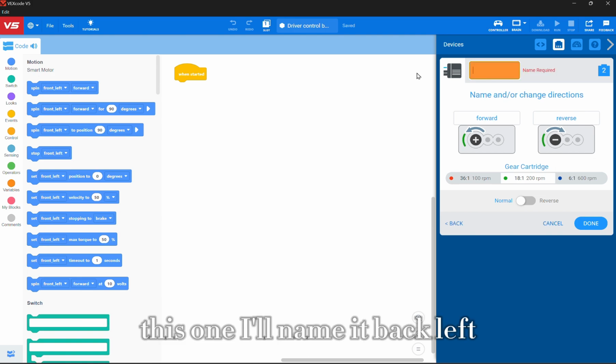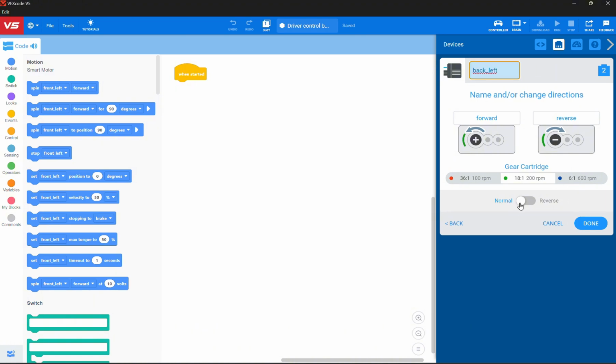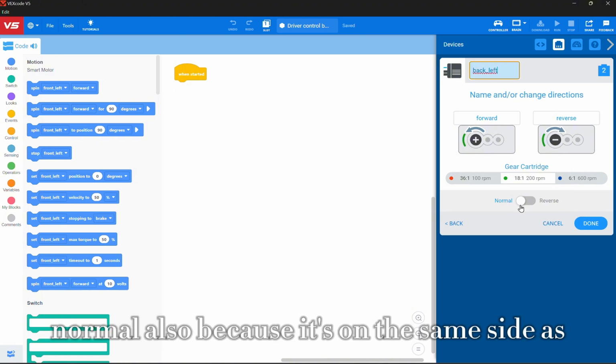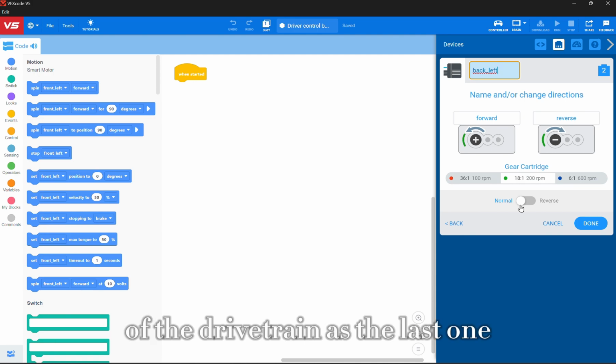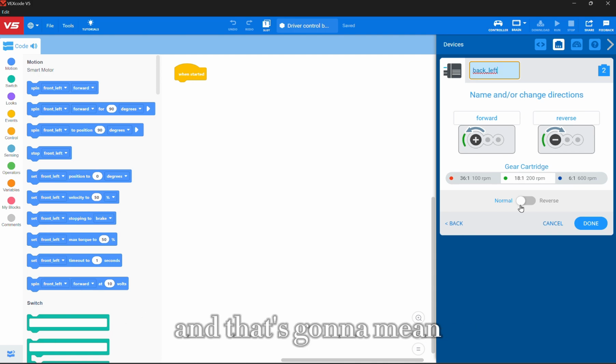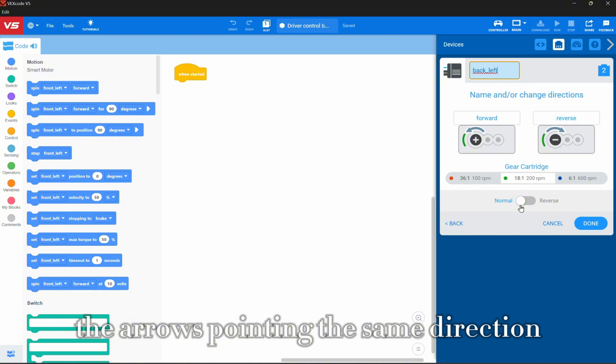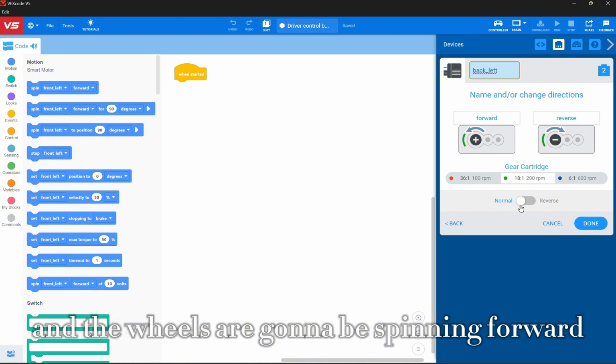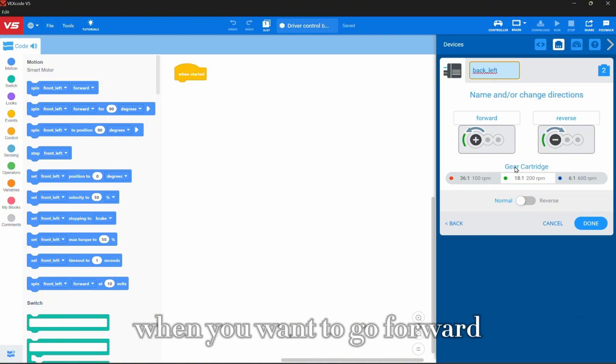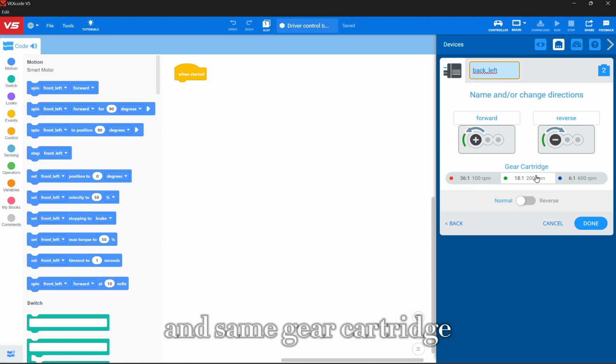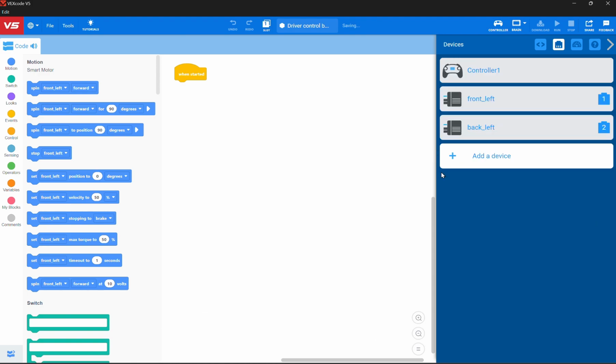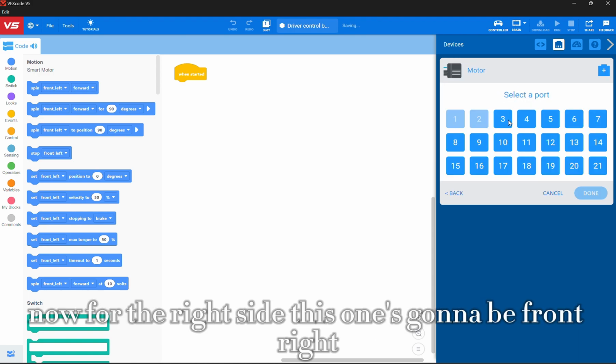This one, I'll name it back left. Normal also because it's on the same side of the drivetrain as the last one, and that's gonna mean the arrows are pointing the same direction and the wheels are gonna be spinning forward when you want to go forward. And same gear cartridge.